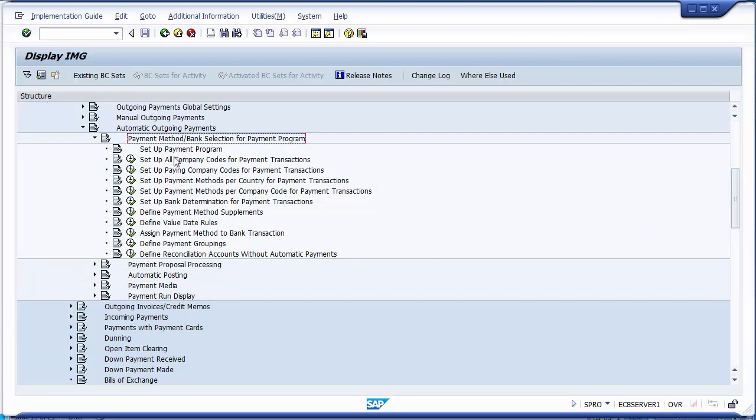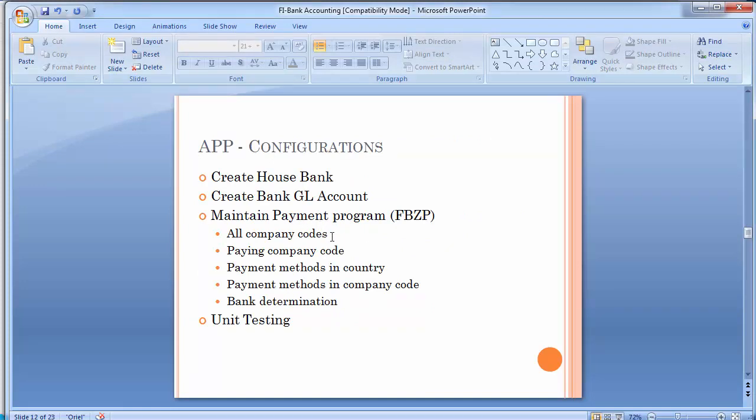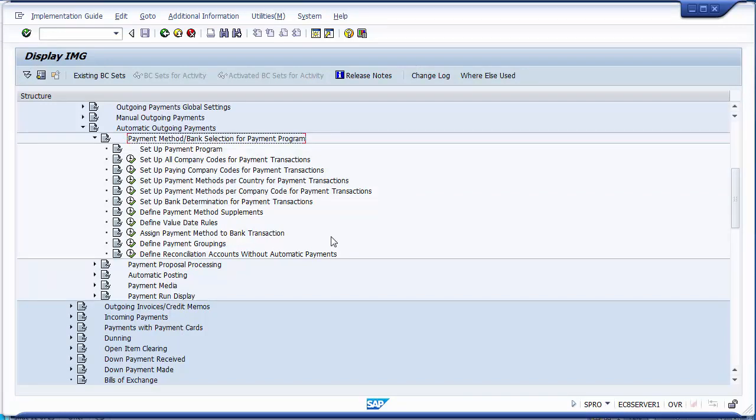Now moving up over here, the first step is all company codes. So moving to the very first step, that is set up all company codes for payment transactions. In this particular step, this is the first configuration step to set up your company code so it is available to the payment program. In addition to making the company code available to the payment program, this setting specifies a lot of general control data for the company code. So to configure this, we need to execute this button.